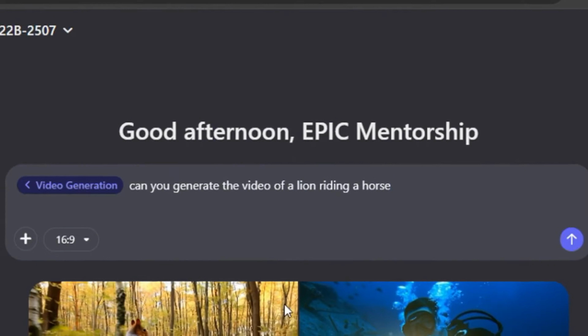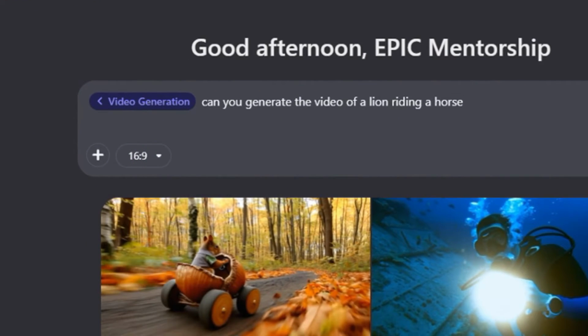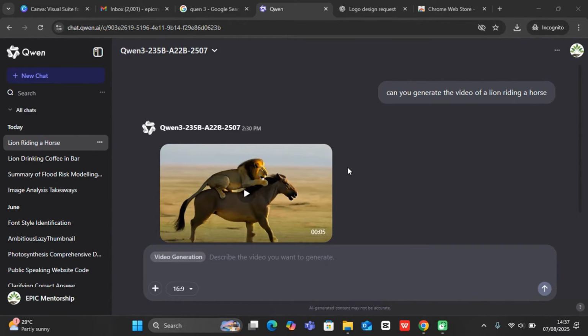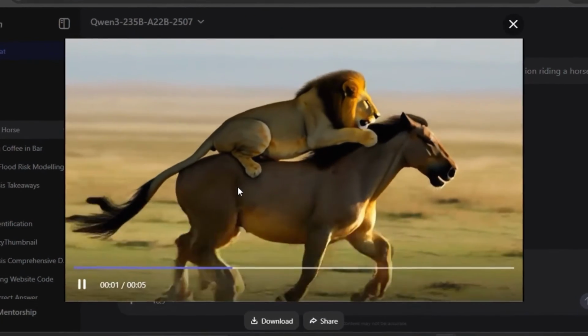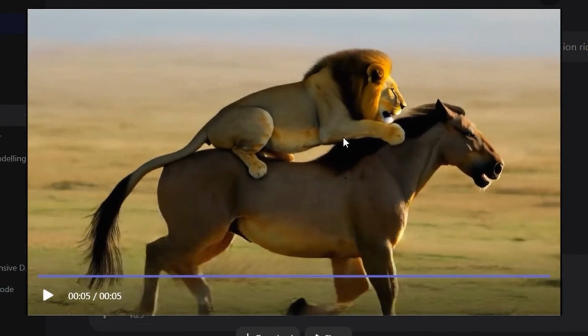Okay, so this is it, and I can specify the sizing. This is what I want, and I can just go ahead and say okay to this, and let's see the wonders this is going to create for us. And take a look at what it has created for us. So let's click. You can see wonderfully it's a lion riding a horse in the bush. Very nice and very clear.